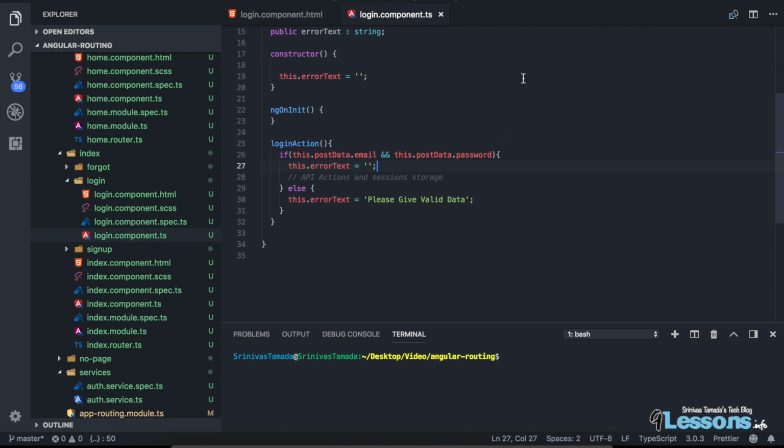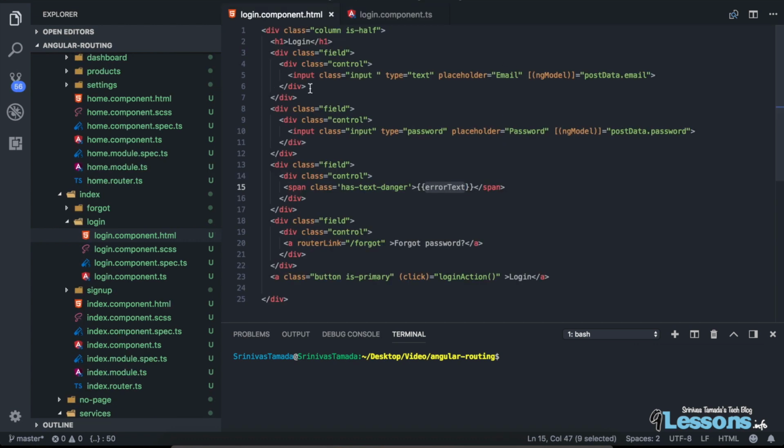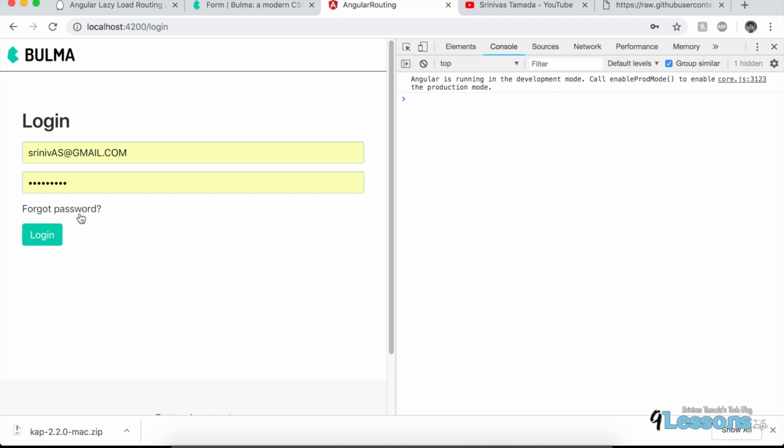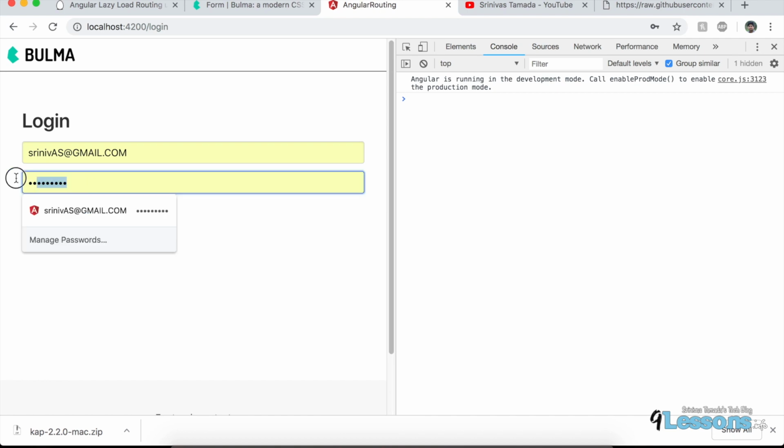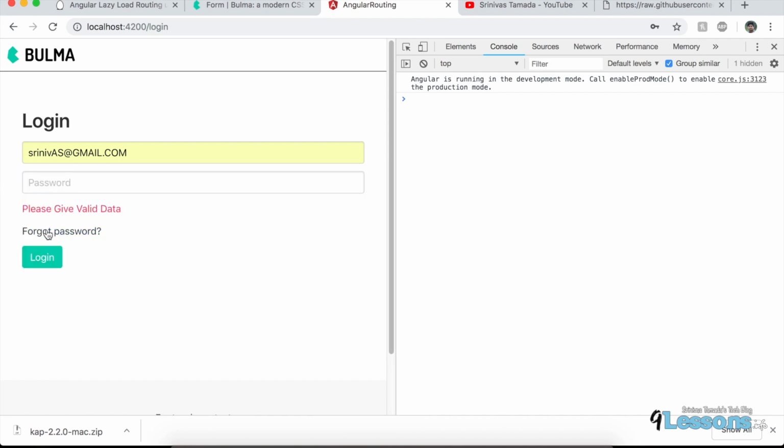You can write ngIf as well, making a boolean value here for showing this field. There are different ways. And there is a small class called has-text-danger. Bulma has a lot of features. I use that, that's why I'm getting the red text. So let me delete this and see now. Yeah, it's coming. If I add something, yeah, it's going off.